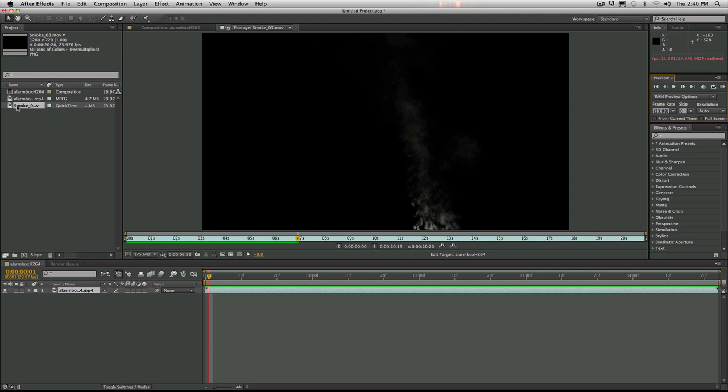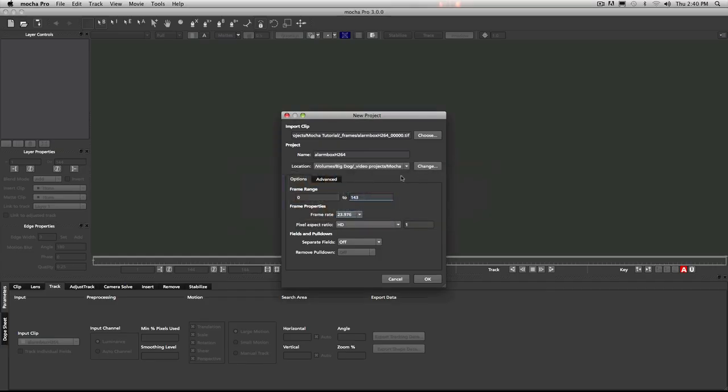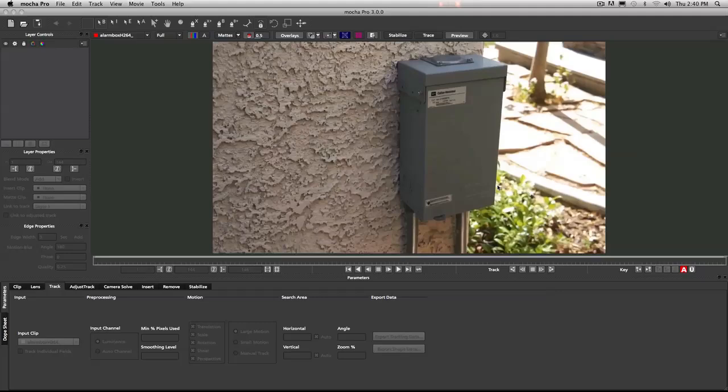This is, by the way, the Action Essentials from videocopilot.net. That's where the smoke came from. So back over in Mocha Pro, we have the right frame rate, and we want our pixel aspect ratio to be 1. And click OK, bring in. I've already done this, so I'm going to say yes to override it.